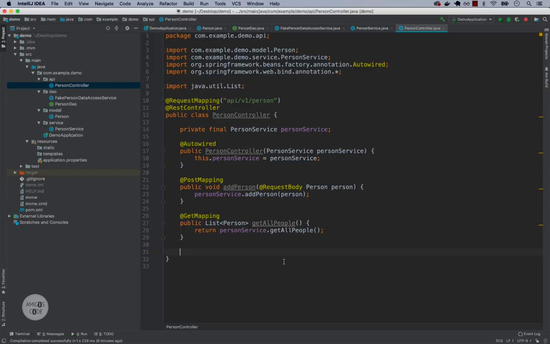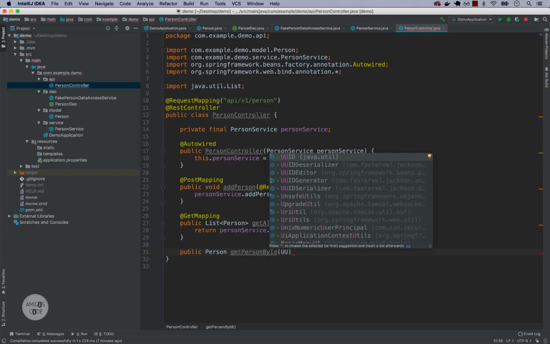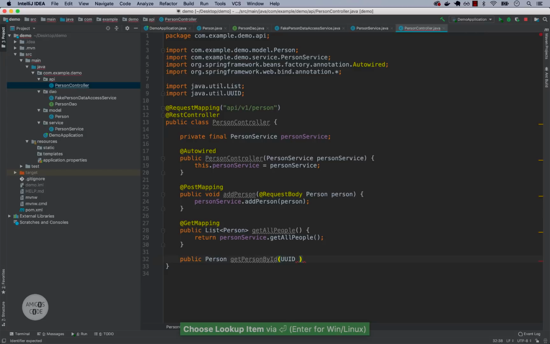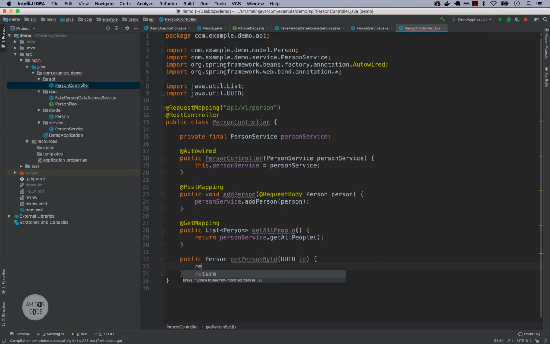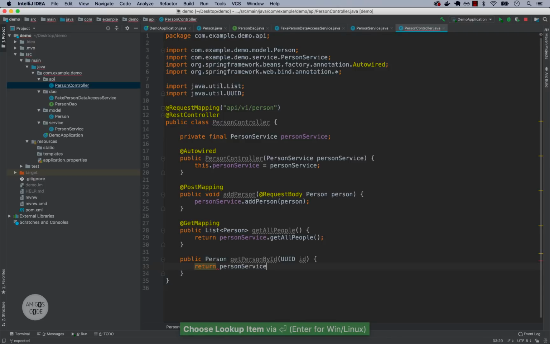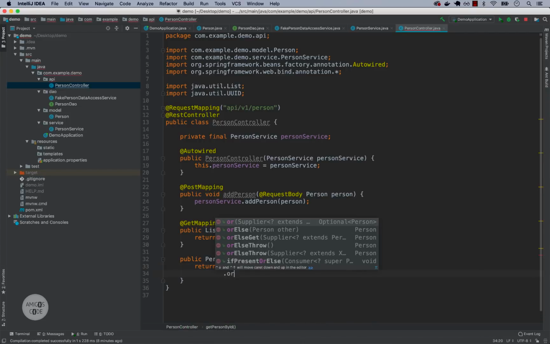So basically we want a public method that returns a person, get person by ID, and we're going to pass the ID. I'm going to show you exactly how we get that. So ID, and then what we want to do is simply return personService.getPersonById(id).orElse(null).